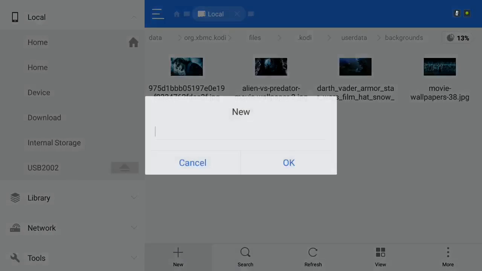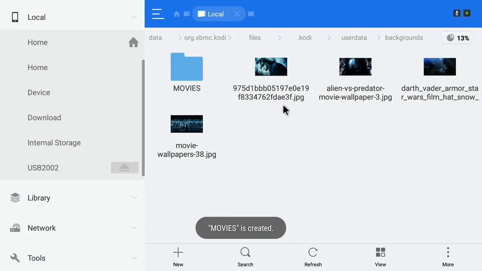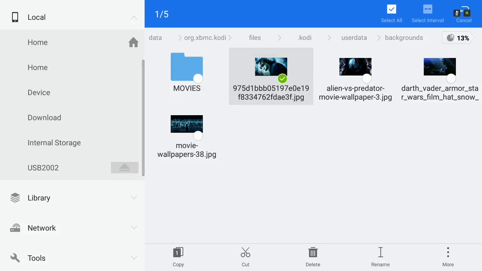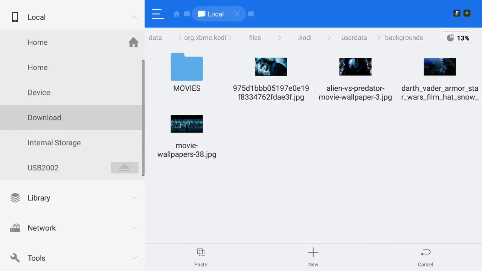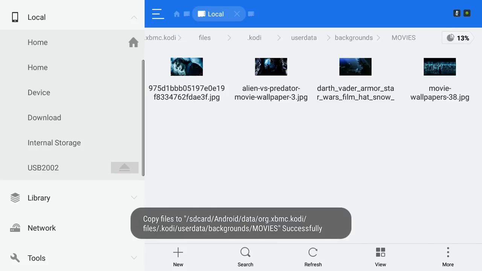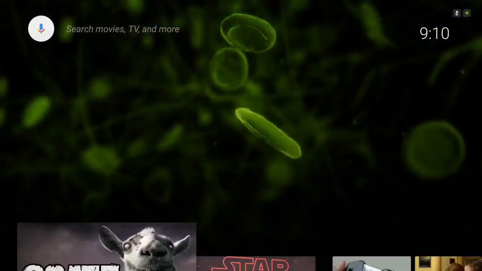So go to new, name it exactly as the menu is, so movies, click OK. And then again, I'll just grab all of these for this video and paste it in there. So I'm going to copy all these. You can add as many backgrounds as you want to one folder. So I'll just add these 4, copy, go back up, open the movies folder, and then you want to paste all of your backgrounds in here that you want to show up on the movies menu. So there's that, they're pasted in. Now you can go back to Kodi.